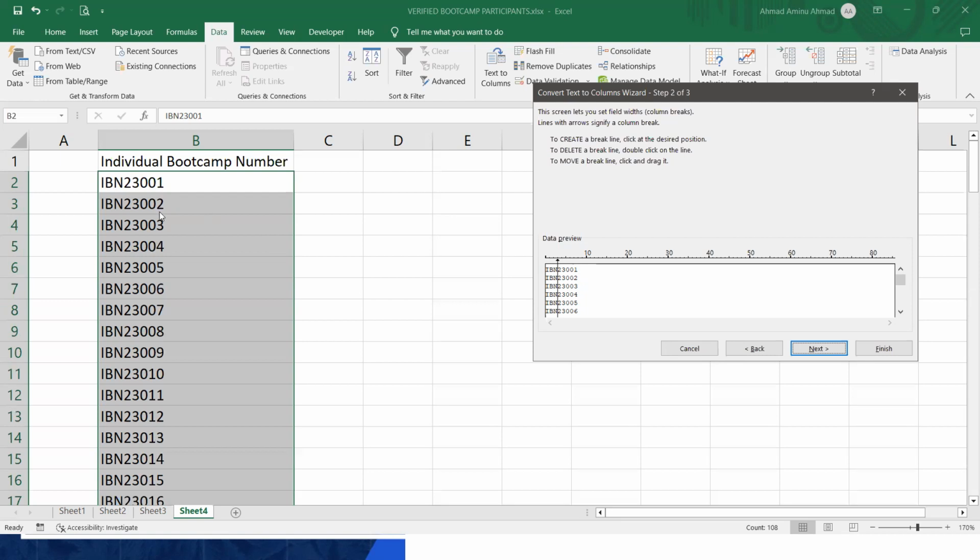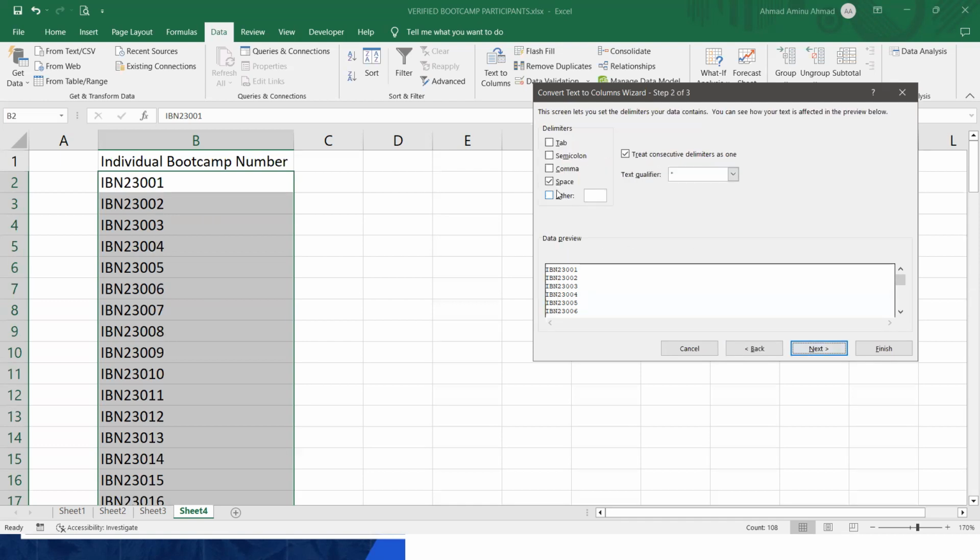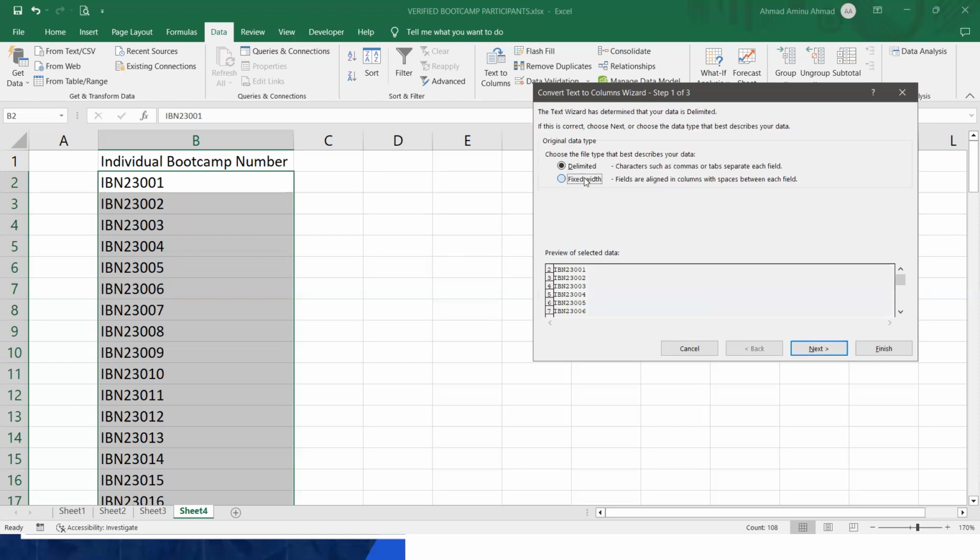And take note, to use fixed width, there must be the same separator between the entire data. For example, if I come to delimited and put other, I put I. It's only I, I can't put the complete IBN in order to separate it. And I want to cut the IBN and leave the numbers. I can't use any of these because there is no tab, semicolon, comma, space, nothing separating this value. So definitely I must use fixed width.